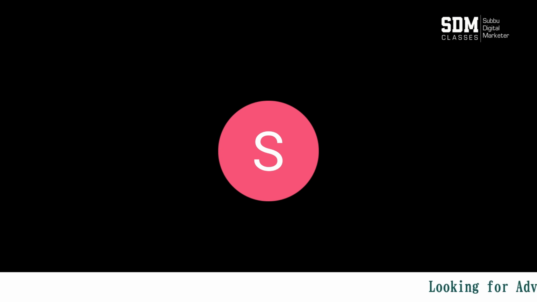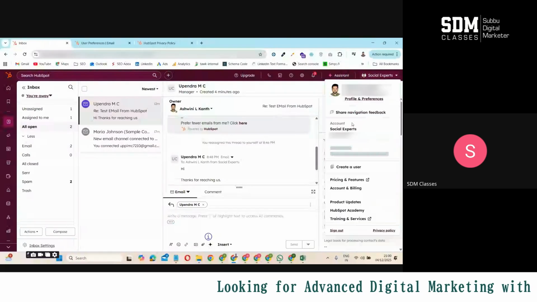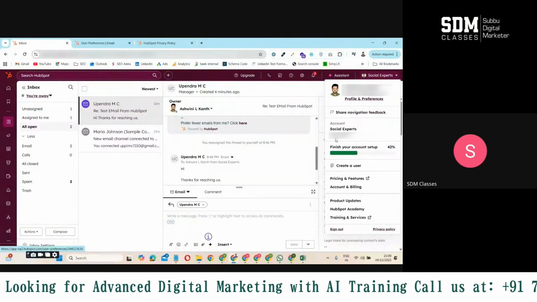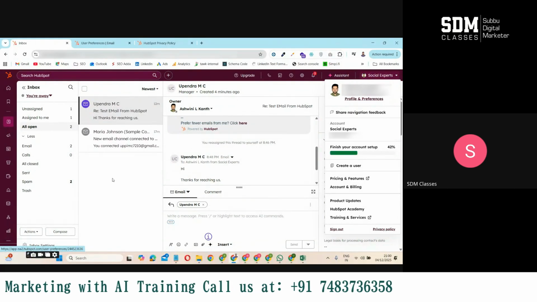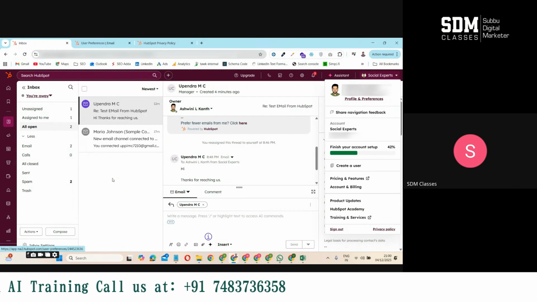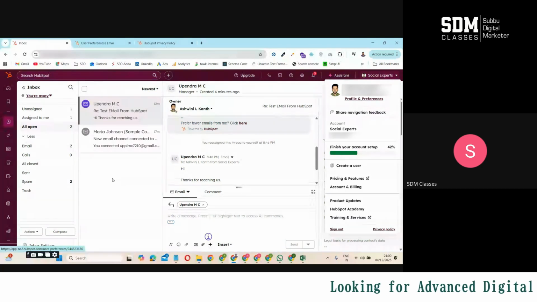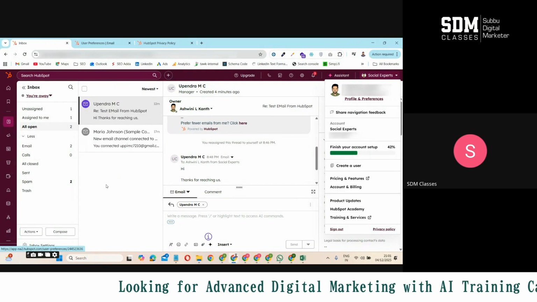Okay, so till now what we have done: initially we went to our profile and updated basic information such as our phone number, location, all this stuff. Then we connected our personal email ID, whether it may be Gmail, Outlook, Yahoo, whatever it may be. We connected our Gmail so that we can start the communication directly from HubSpot.